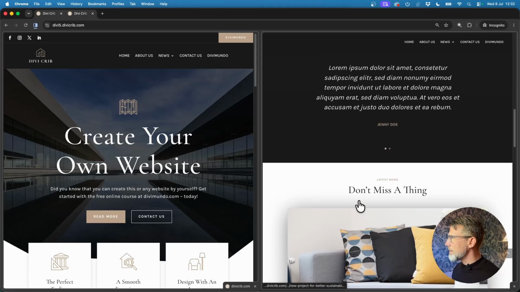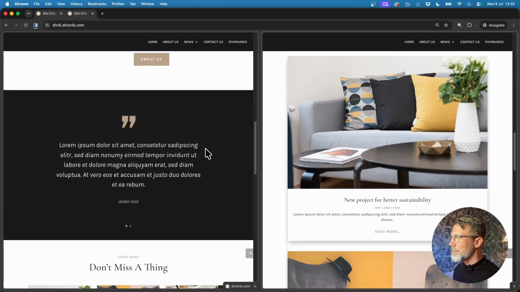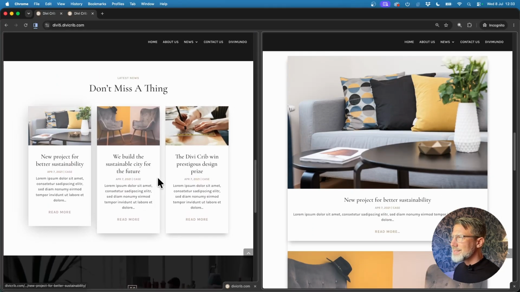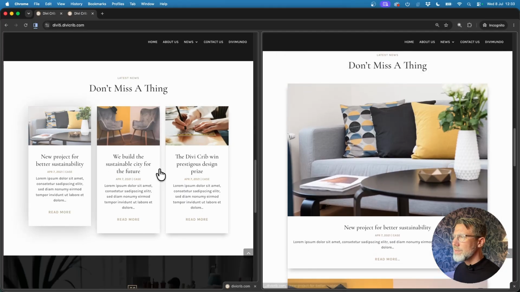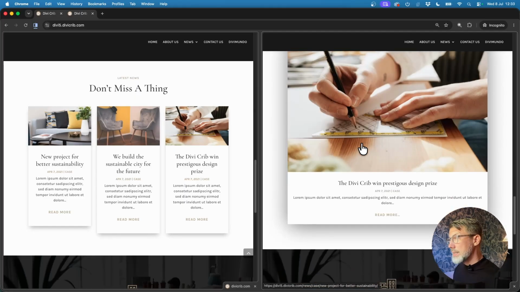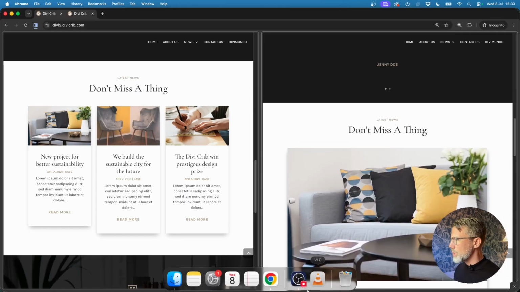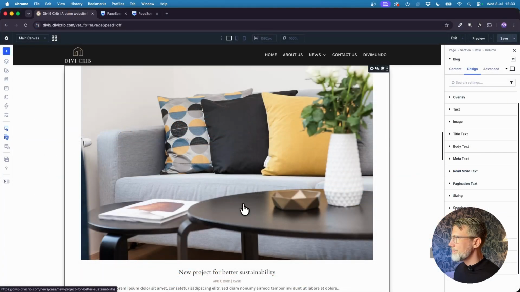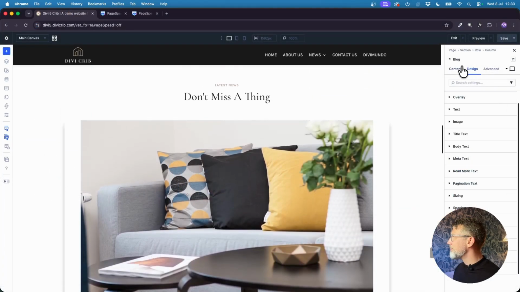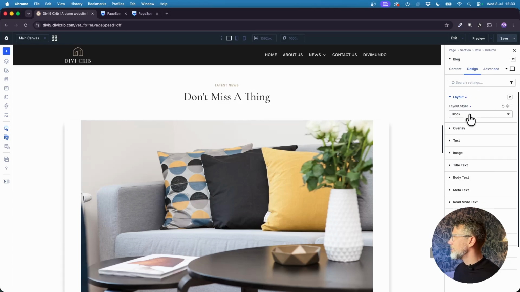Okay, and then we have the other thing, a slightly bigger issue, if we compare the blog list here, which is the blog module showing the latest 3 news or posts. So here we have a nice grid, and here we have an ugly list. So I'll head back to WordPress, and here we have it. We go to the design tab and the layout tab. Layout is set to block, and it was set to block in Divi 4 also, because block was the only existing mode in Divi 4. But now in Divi 5 we have grid and flex.